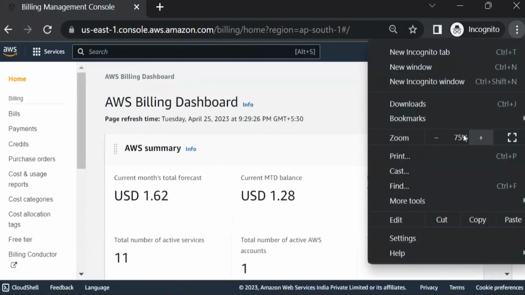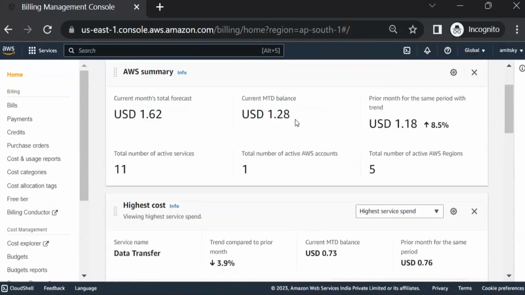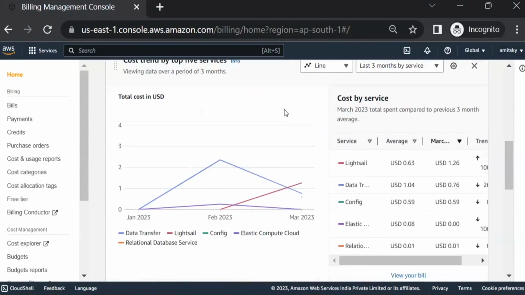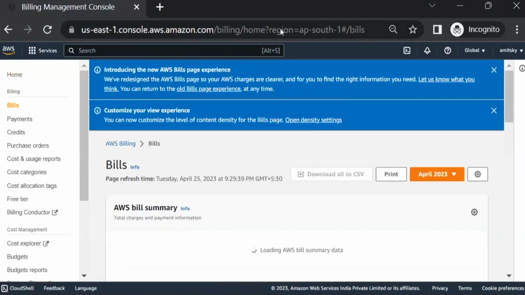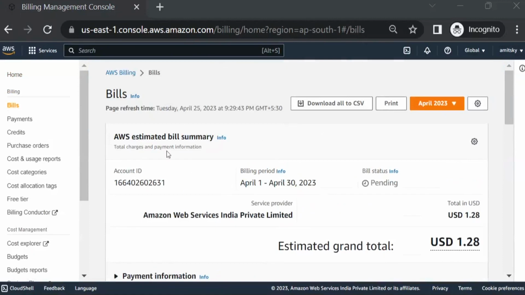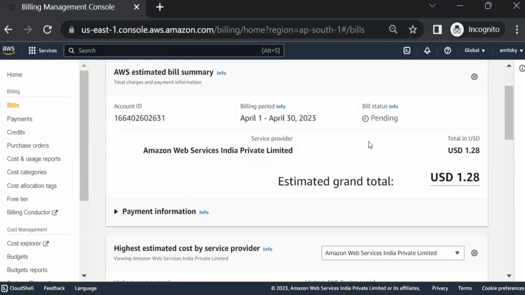See, I have a bill of $1.28 US dollars, right? Just let it load. Yeah, see, this is the current bill, from April 1st to April 30, 2023, and today is the 25th. It says pending. Okay, so right now I have a bill of $1.28.